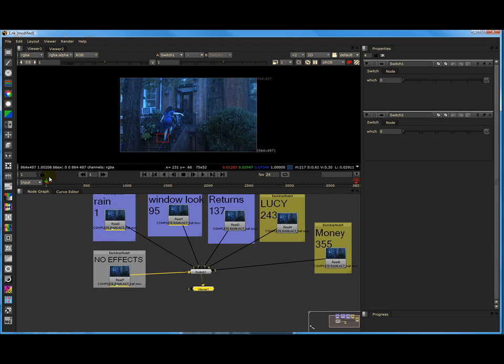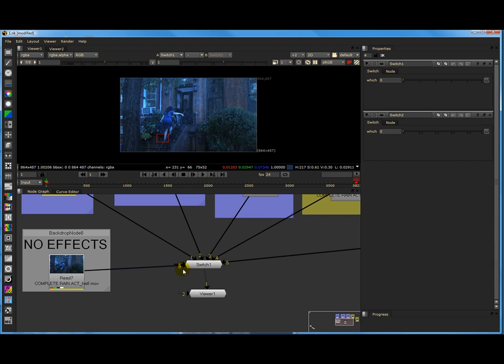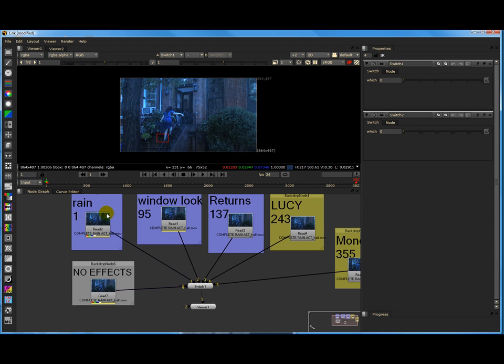Now I want to start keyframing the switch node so that they switch over at the proper time. This is just my no effects clip, which is set to 0, and I'm not going to apply any effects to it. So I'm going to start on 1. At frame 1, I'm going to set a key on the switch node. It's set to 0, so make sure you set it to 1.